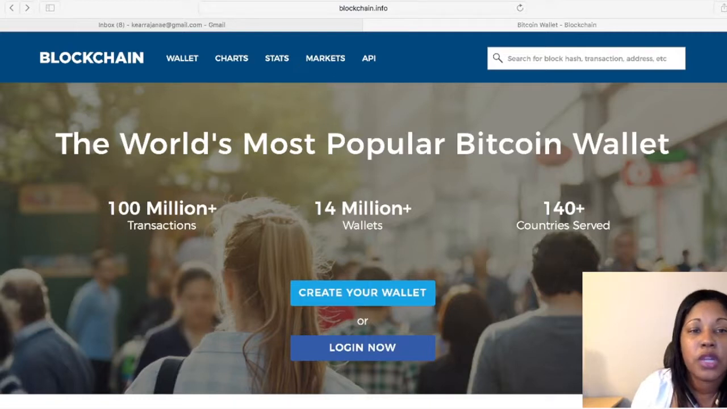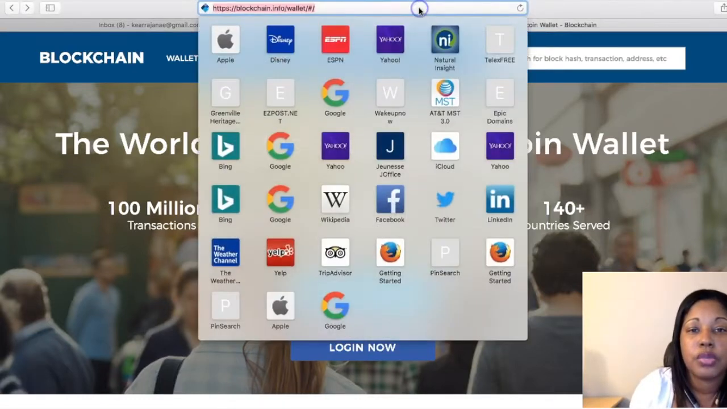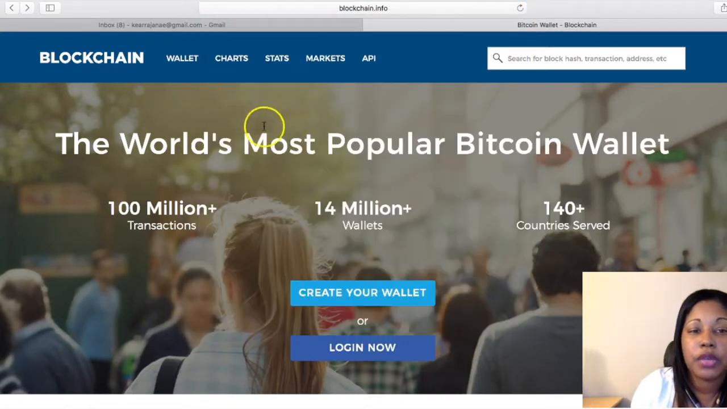The very first thing you want to do is make sure that you go to blockchain.info/wallet/ and then slash again. That's going to bring you here. Then you're going to click on create your wallet.